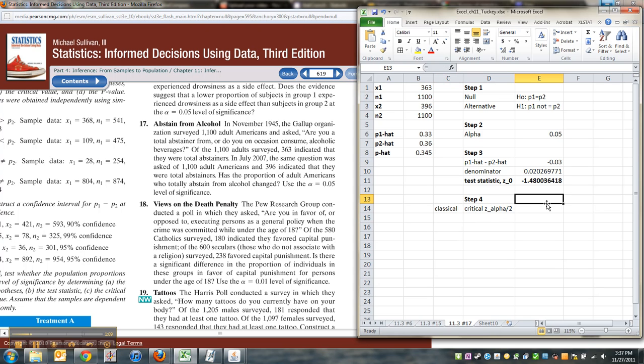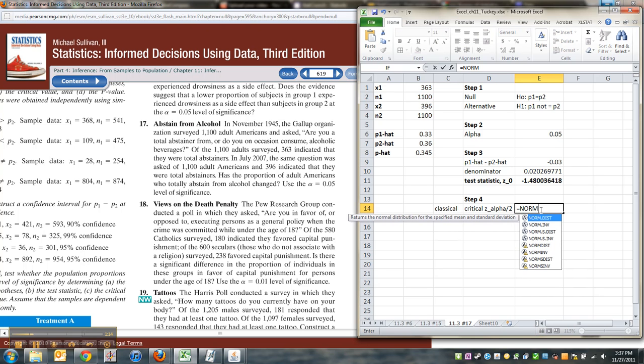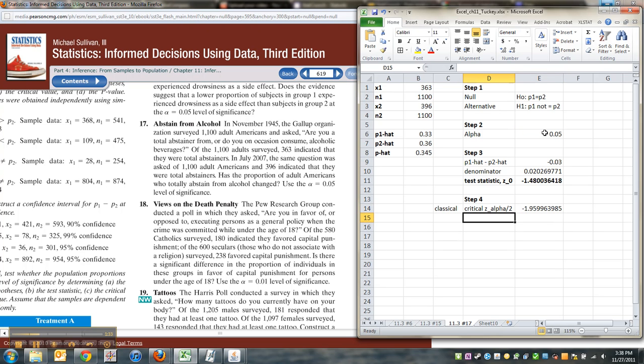In new Excel, you can use norm dot inverse, sorry, not norm dot dist. Alpha divided by 2, because it's z alpha over 2, comma, the mean is 0, standard deviation is 1. There's the negative one. And then the other critical value would be equal to the negative of that.